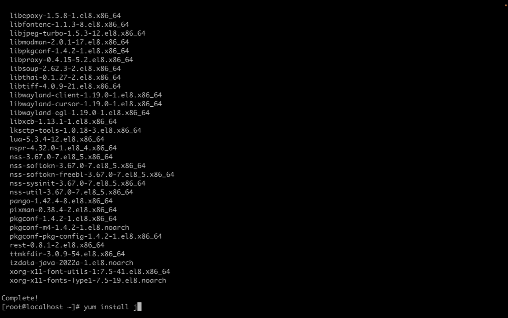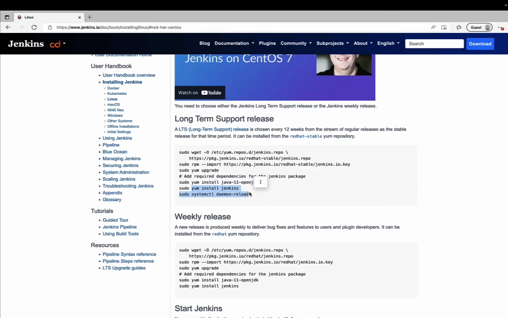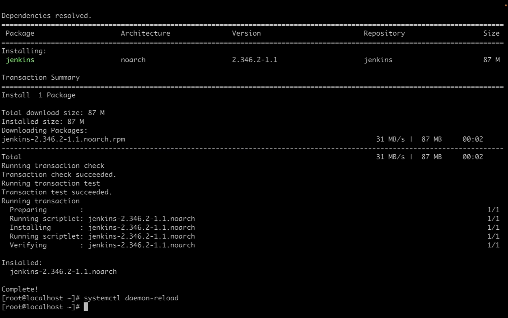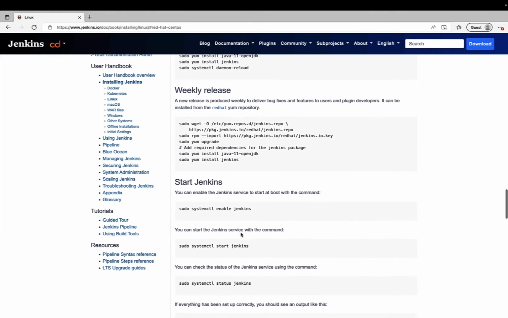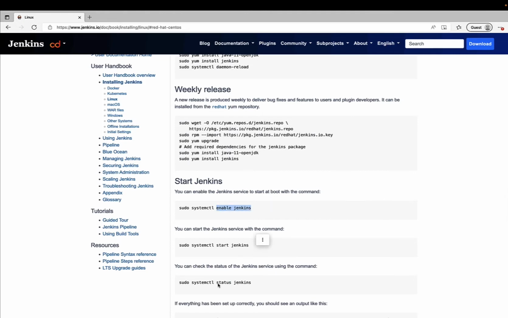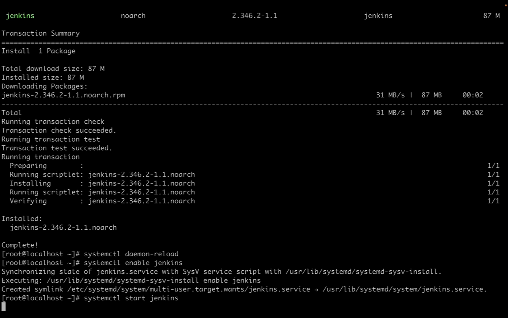So now the next instructions are to install Jenkins, which is here. And then Jenkins actually includes some systemctl files. So we just want to do a reload just to pull in those configs. We can ignore the weekly release, we're not going to do that, and then it's talking about that we can enable, we can start, and we can check the status of Jenkins. So let's go ahead and enable Jenkins. Let's go ahead and start Jenkins, which will take a minute. So don't worry that it looks to be just hanging there. It's not hanging. It's actually running a load of stuff in the background. So just give it a few seconds and hopefully we will see that started.